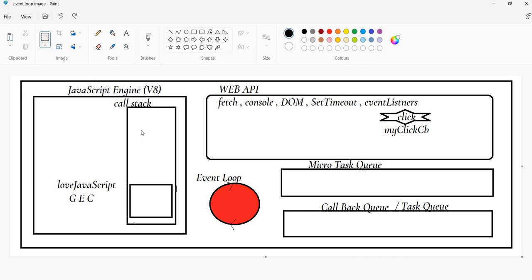Just a minute, I didn't copy properly. So this is gone already, and now we can copy this callback whenever we click on it. So let me copy this properly, and it is there in the callback queue. Now what we normally think is that after pushing my click callback into the callback queue, it will be removed from the web API.